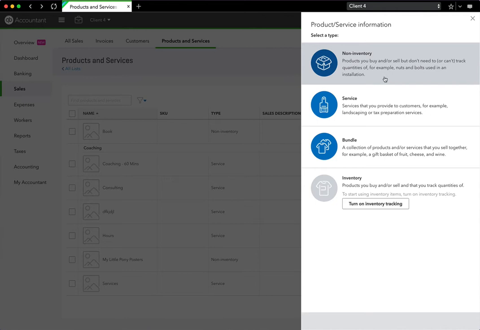Non-inventory, don't look at this description. Non-inventory for you are going to be any products that you sell that you're not tracking inventory for in QuickBooks Online. So unless you are using the Plus version of QuickBooks Online, you will not have the inventory tracking feature. So if you are selling physical products and not tracking the inventory, you can go ahead and choose non-inventory.